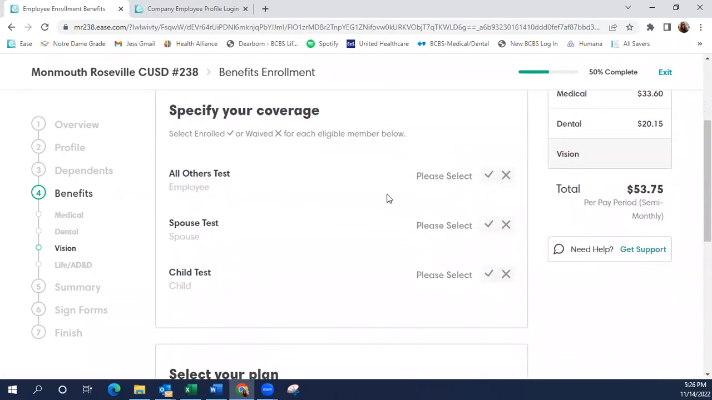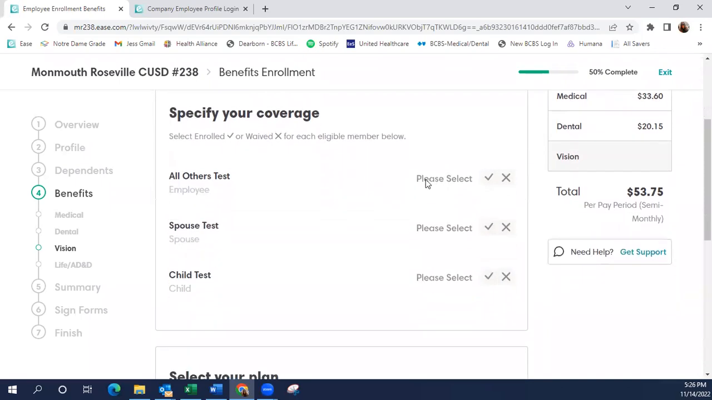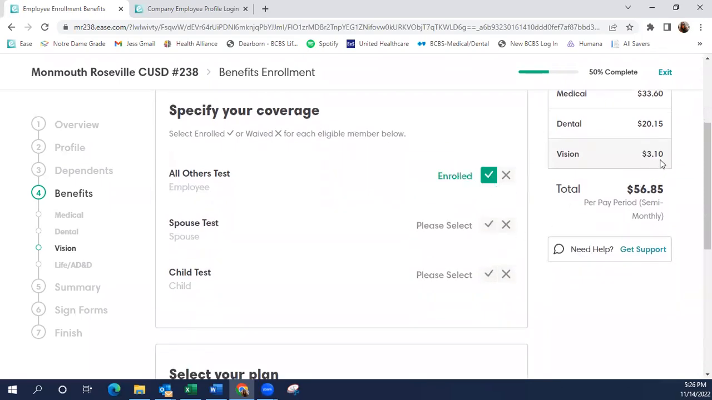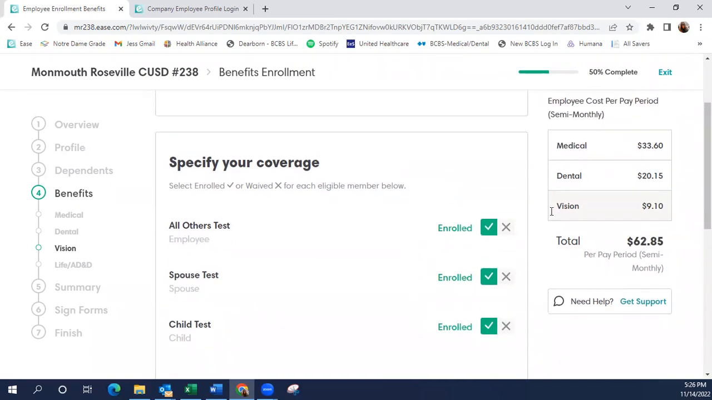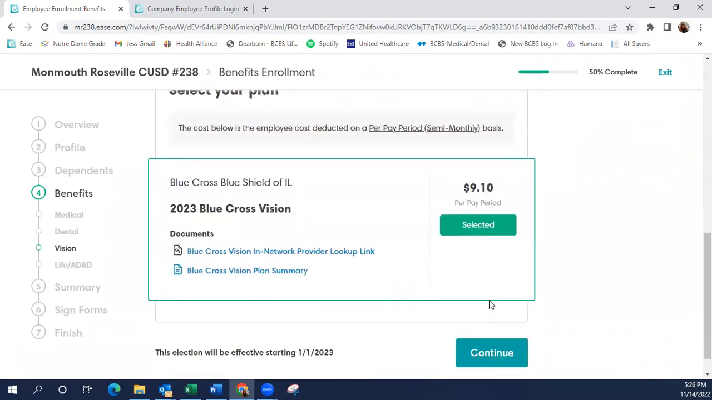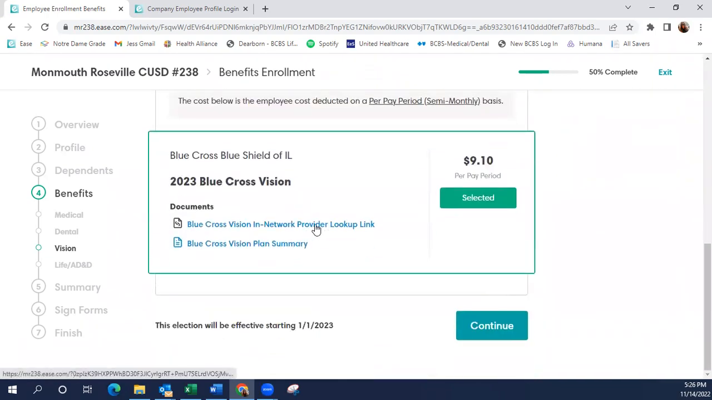Vision is the same as dental. There are no changes this year to that. So you can go ahead and select and watch that change on the right-hand side there. And as you can see, it's totaling here per pay period for all of your benefits. Same with these. You can click in there to get your summary or look up the provider or an in-network provider.